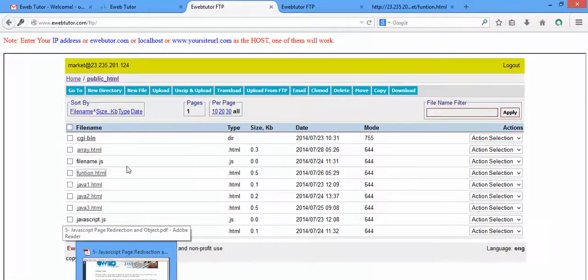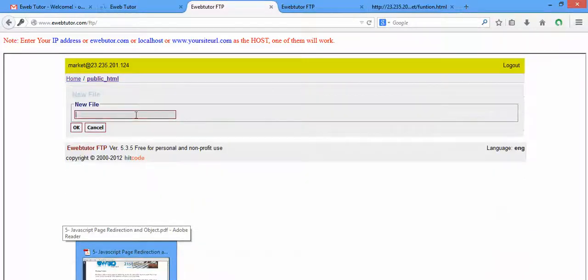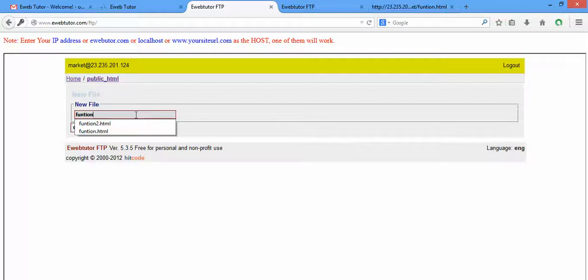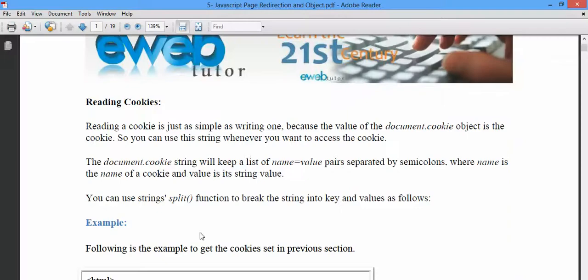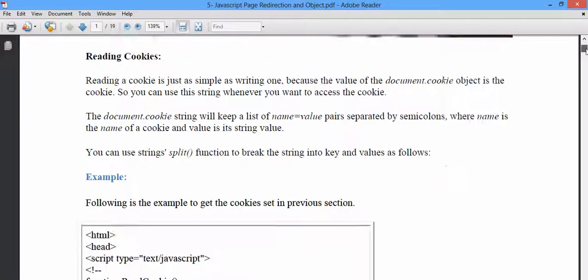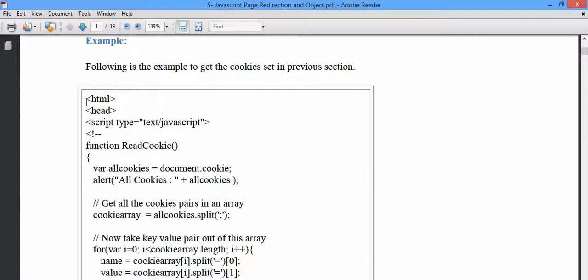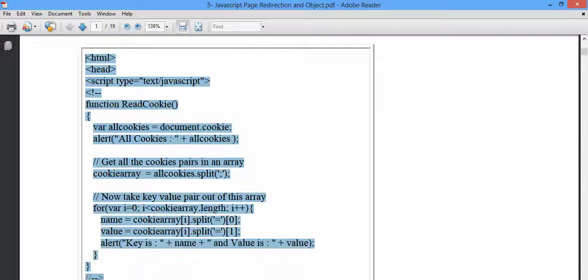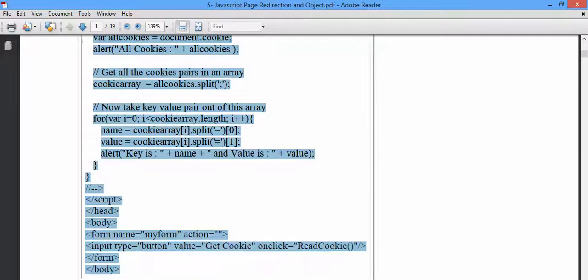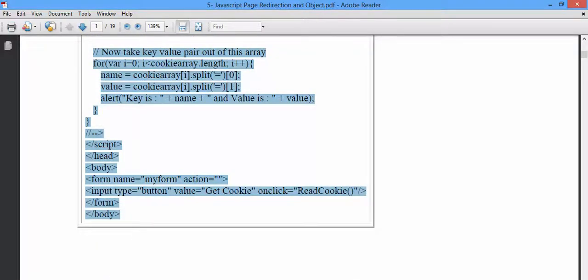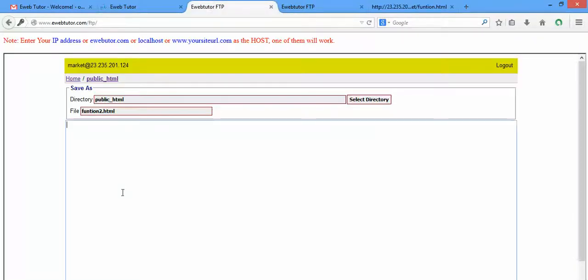Before that, just create a new file and name it function2.html. Save this file. With this code, you should be able to retrieve the cookies that you set. The cookie that we just set, we set what? Ade. So how do we retrieve this cookie? That is what we are going to do now.